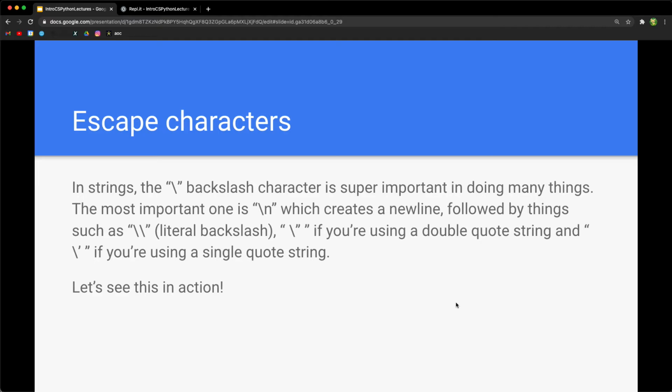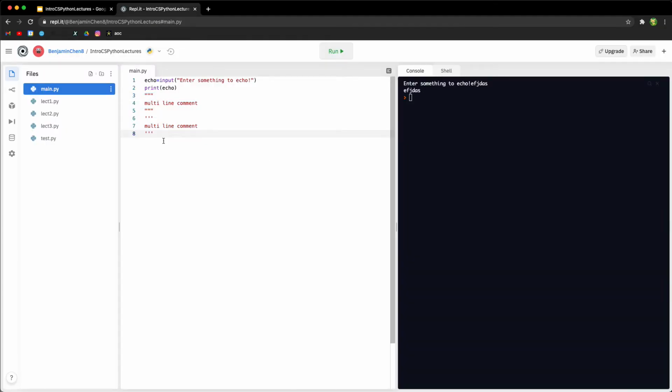In strings, the backslash character is very important in doing many things, and the most important one is backslash n, which creates a new line. Now, to demonstrate this, I'm going to print A, print B, and print C. As you can see, it kind of makes sense that it would look like this. A, and then on a new line, B, and then on a new line, C.